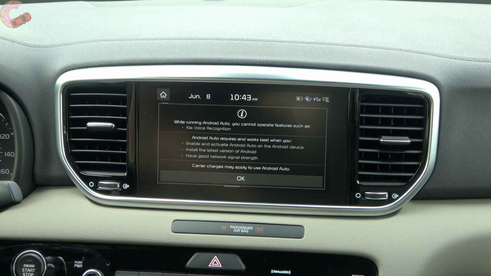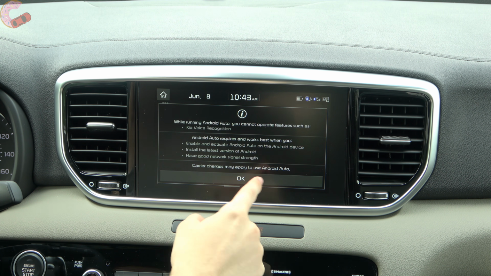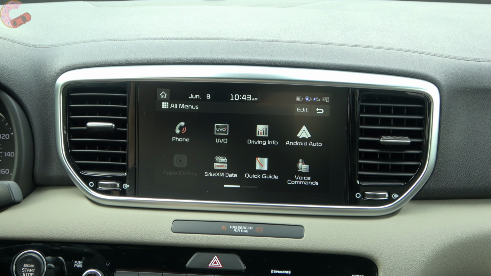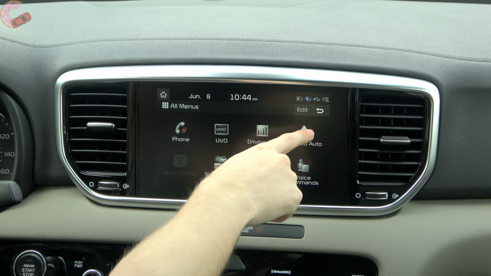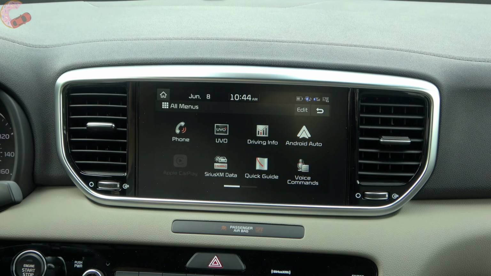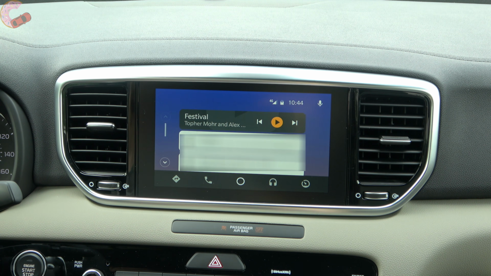So I just plugged in my Android phone to activate the Android Auto. Of course, like I said, you do also have Apple CarPlay. What happens here is, now that I've done that, I now have this available as a tile that I can click into. So I can click into it, and then I'll jump straight into the Android Auto system.